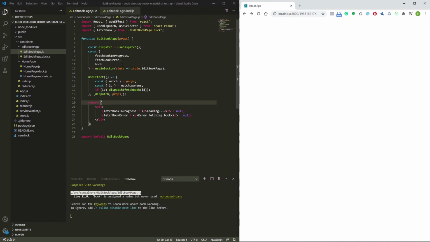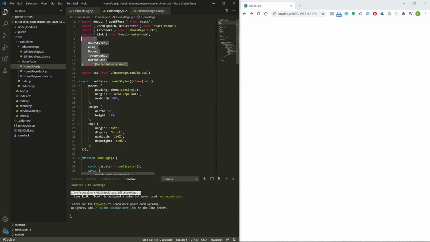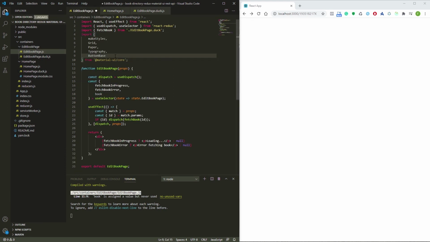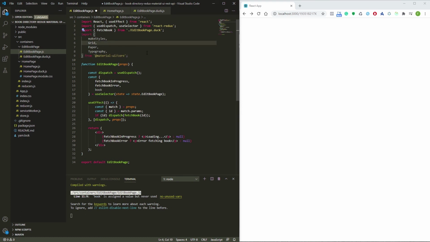Okay, perfect. Now we can start by adding some styles to this page. We are going to start by adding the paper from Material UI. So we go to the home page, and we are just going to copy these components that we are going to use here. I don't think we need the button base, but we are going to need the rest of these components. Then we check if we have a book. Okay, so we have a book. Basically we are going to display something there. If not, we just replace it with null.